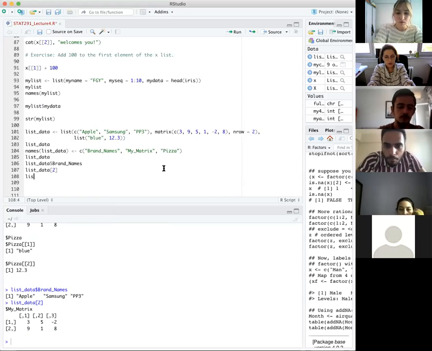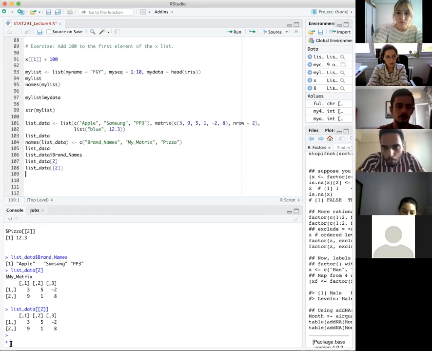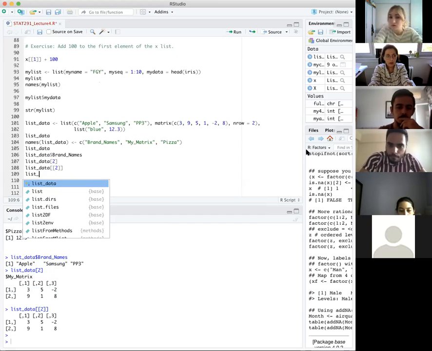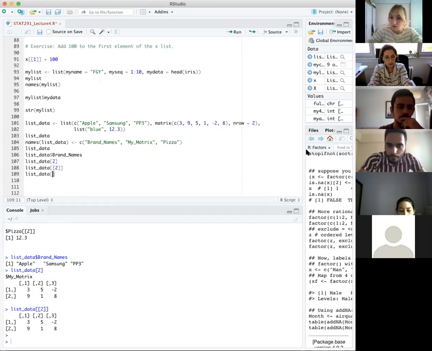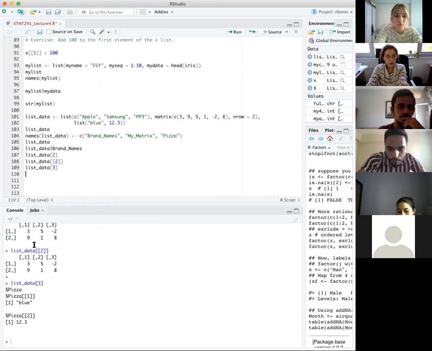And if you just use the second bracket, you will see that you have the name when you just use 1 square bracket in here, and you don't have the name when you just use 2 square brackets in here. And if you want to see the third one, list data 3, sorry guys, you will see the names and also elements inside the list in here.